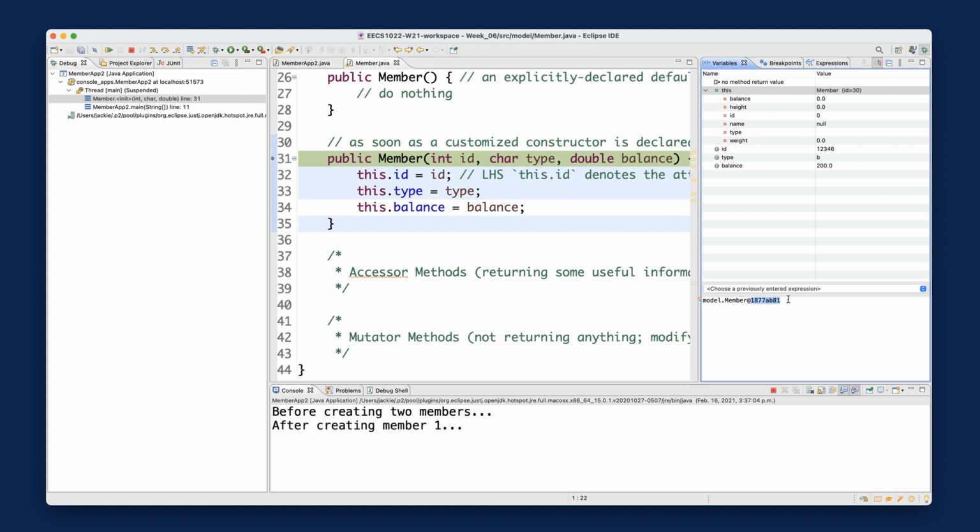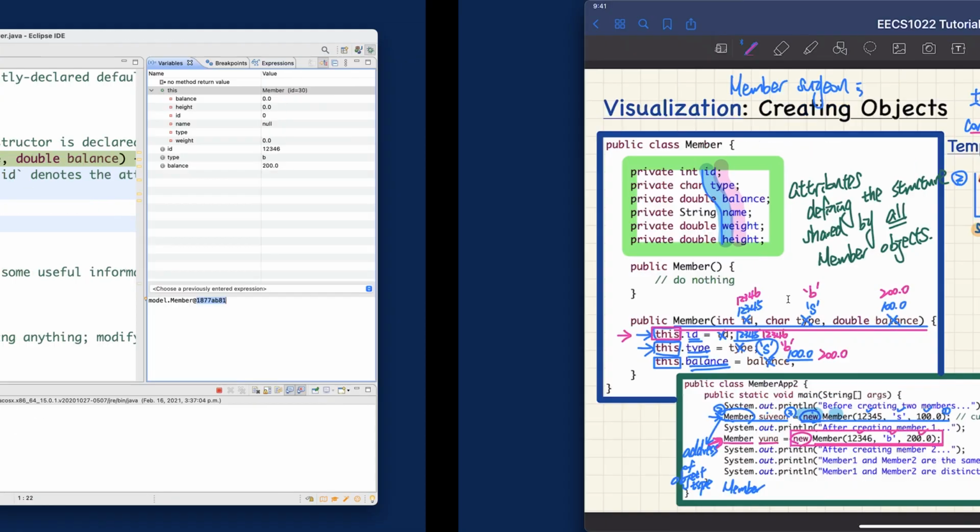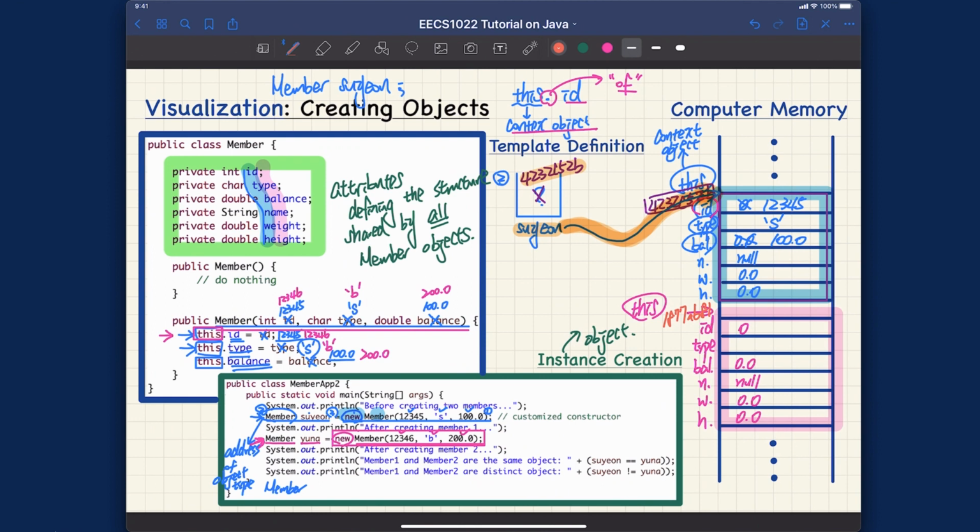Let me just copy that onto my iPad. So that one there is, let's say, 1877 and also AB81. So this is the address that eventually we will store into the una variable, right? That's just the address I copied down. Okay, so now let's go on.